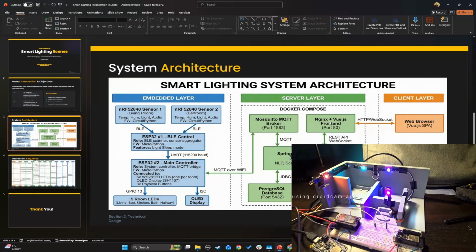Coming to the middle layer, which is our server layer, everything runs in Docker. We have Mosquitto as our MQTT broker handling device communications, Spring Boot as our backend handling business logic, NLP, scenes and schedules, PostgreSQL for data storing, Redis for caching and sessions, and our Nginx and Vue.js are here.